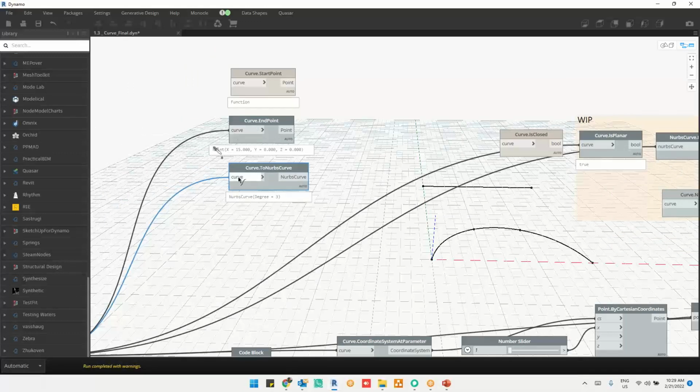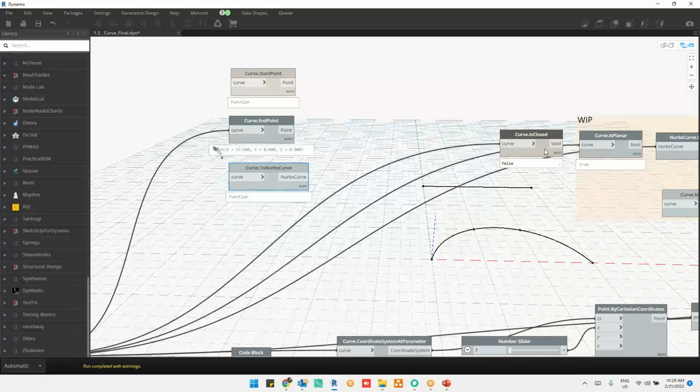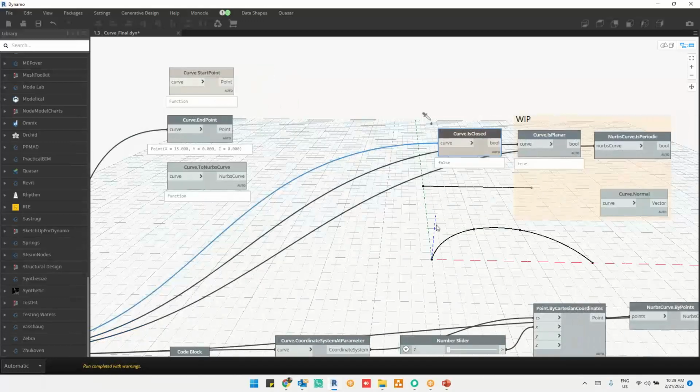Is the curve closed? Okay, let me connect this to this. No, false. So these nodes, I'm just cross checking whether these elements are true or false, like some sort of a questionnaire. In that case, we generally call these query nodes.